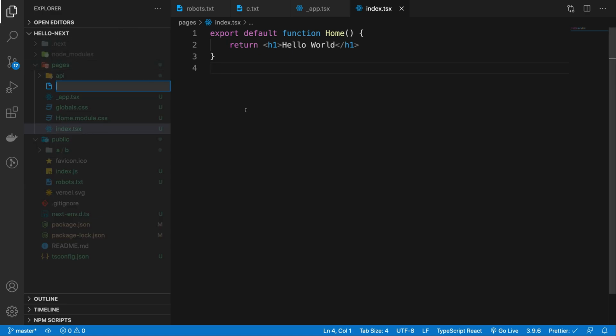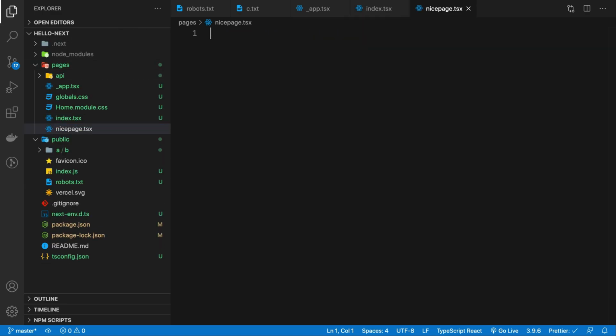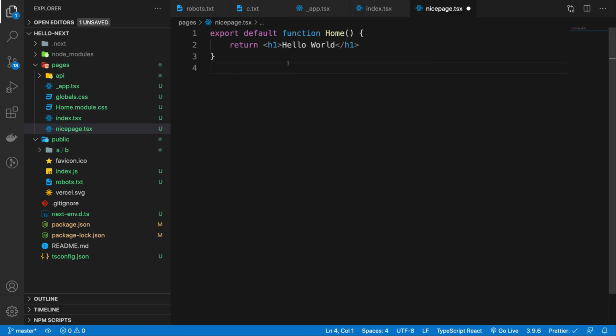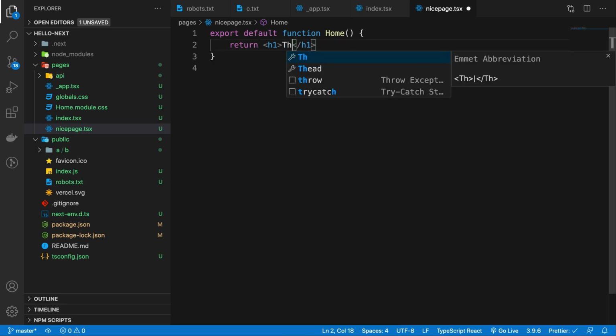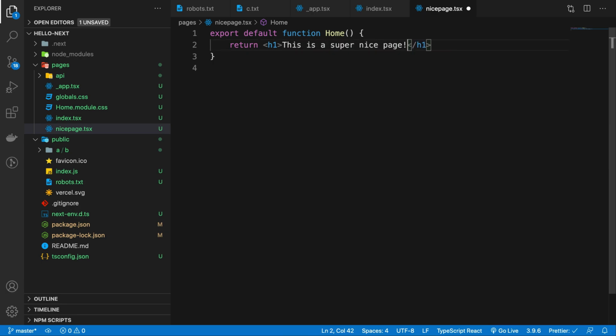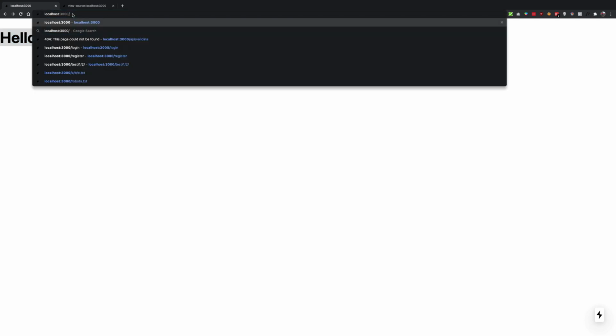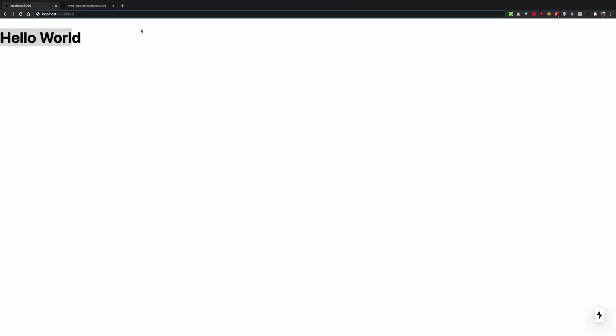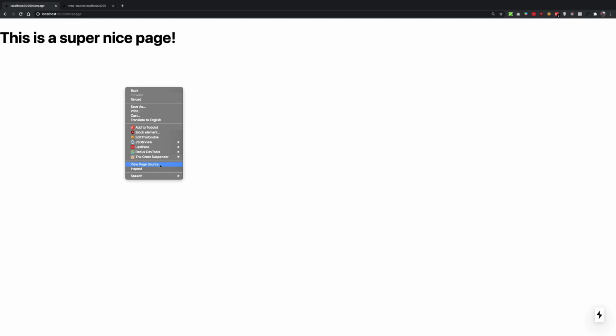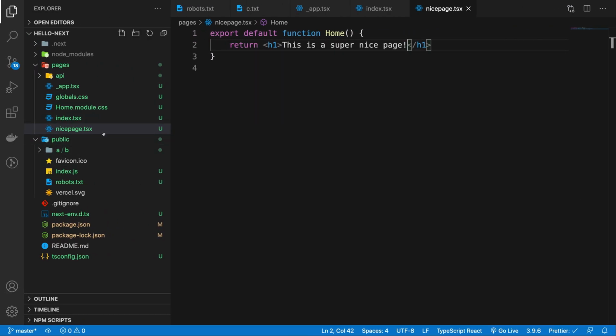So if I create a nice page.tsx for myself, and copy paste this whole thing, and I say, let's see, this is a super nice page, hit save, and go on /nice page, you can see I get a "this is a super nice page" right out of the box. I had to do no routing. I did not have to write anything like, if I go to /nice page, this should execute. It is automatically handled by Next.js, and this is some sort of behavior you cannot really change at the moment. So you just have to return a component here.